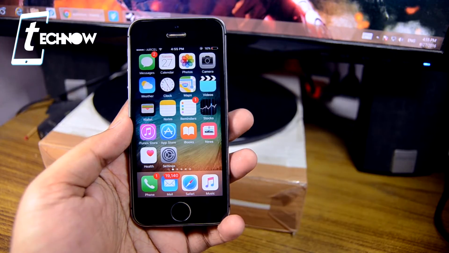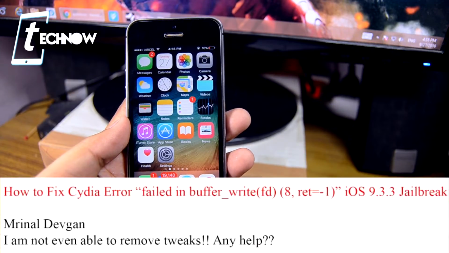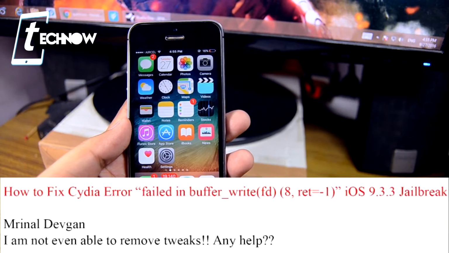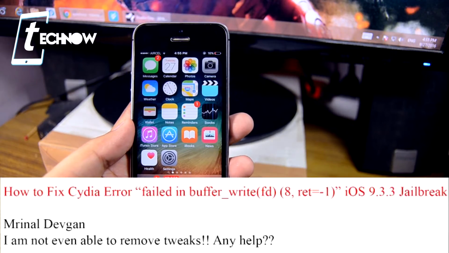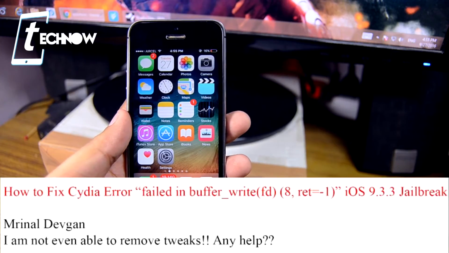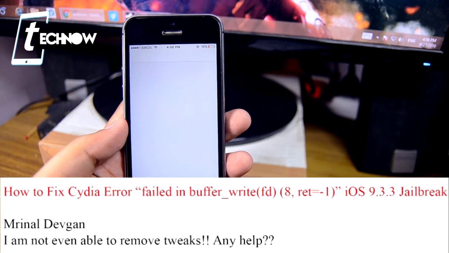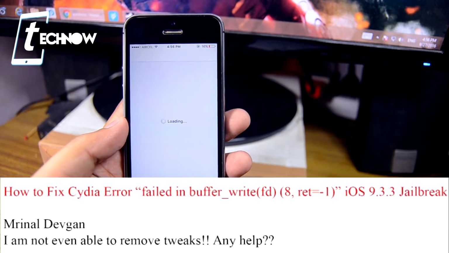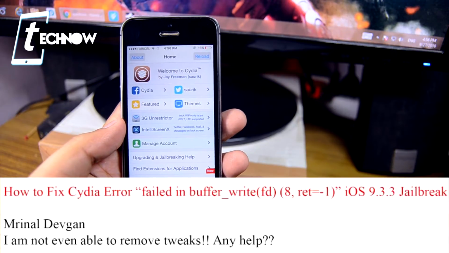The next question is by Mrinal Devgan. He asked on the video how to fix Cydia Error, filled in buffer. He asked, I'm not able to remove tweaks, any help? So you are not able to remove any tweaks from Cydia. Mrinal, I would have recommended a Cydia tweak called Cydia 8, which is for iOS 8 jailbreak, but for this jailbreak of iOS 9.3.3 it's not yet supported.